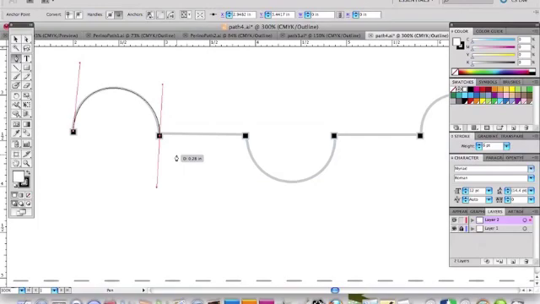Now, in order to convert this anchor point from a curvy anchor point to a straight line anchor point, all I have to do is, when I hover my mouse, I see the little V appear again. I'm going to click once, and then I'm just going to come over here where I'd like my straight line anchor point to be, click and drop, just like we did before.